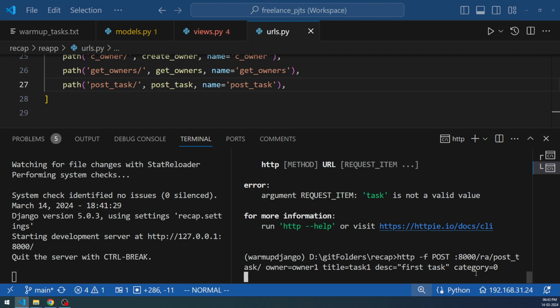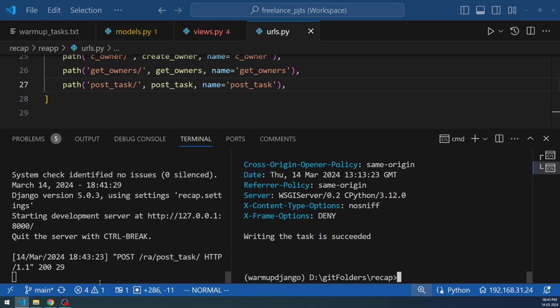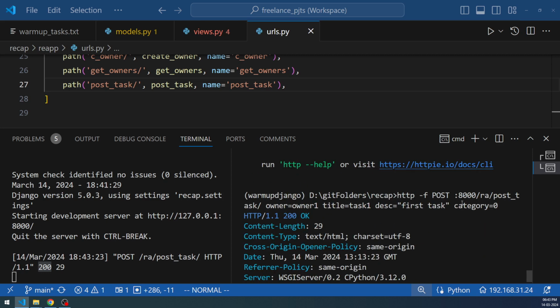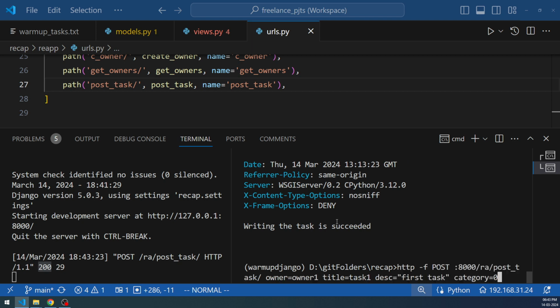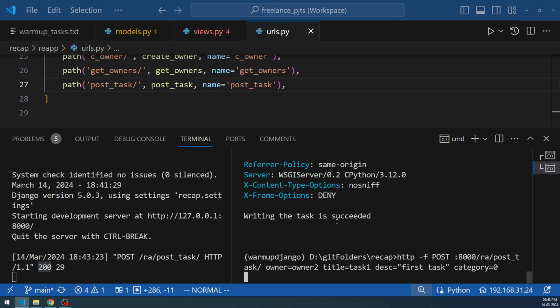So most of the time now the task is succeeded. You can see that we have got a 200 output, and we have actually pushed one task, that is for owner 1, right? We will do it for owner 2 also. So let us keep everything same, and we are going to do the same thing for owner 2, right?